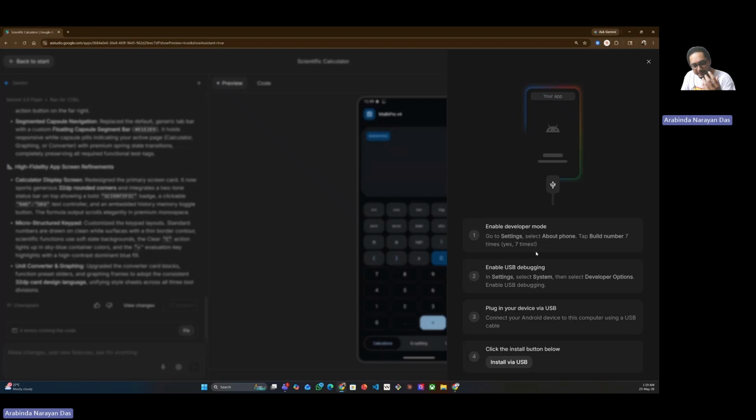You go to your settings, scroll down, and go to About phone. When you click on About phone, you'll see the build number. Tap the build number 7 times. After 7 taps, a new pop-up window will come saying that developer settings have been switched on. Then go inside that, select developer options, and enable USB debugging.